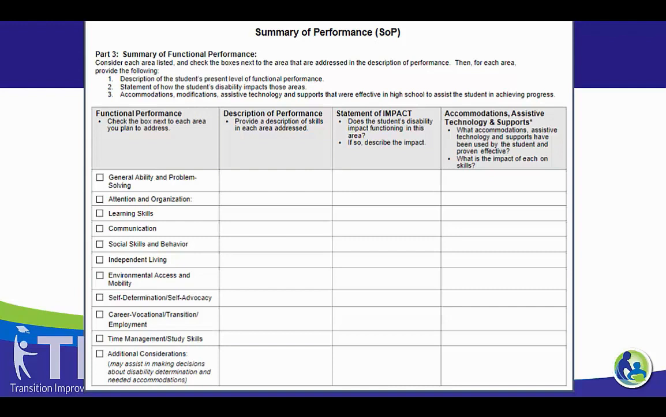In the third column, describe how the student's disability impacts functioning in the performance area, if applicable. In the final column, list the accommodations, assistive technology, and supports that the student has used and has determined effective in the areas you've addressed. Then provide a statement of the impact that the items you have listed have had on the student's skills.